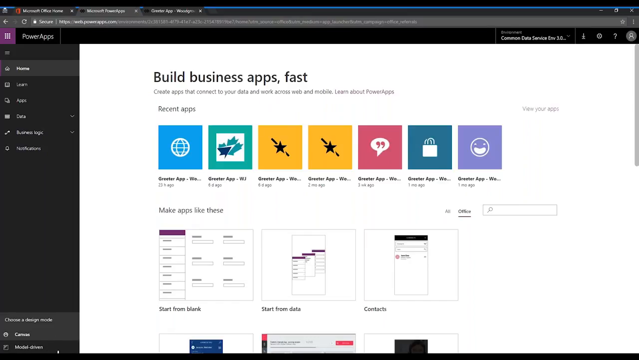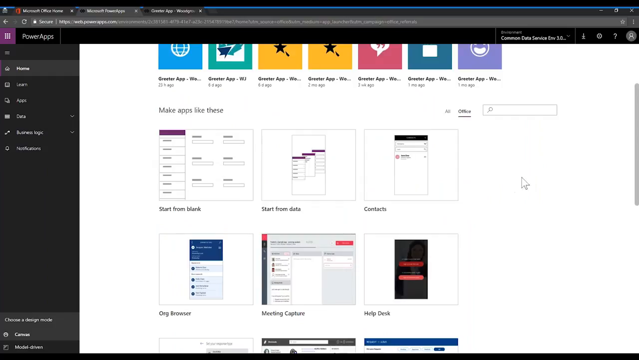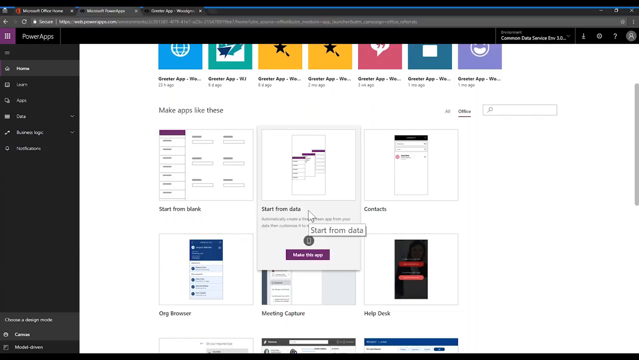So at the bottom left-hand corner there, you'll see the two different application types, Canvas apps and model-driven apps. Here you can see there's a few different recently built applications that my colleagues and I have built, greeter apps, right? Various greeter apps. And as you go, let's scroll a little bit further, you'll see a number of different templates that we can start from. So we can actually start from a blank template, or we can start building our application from the data.